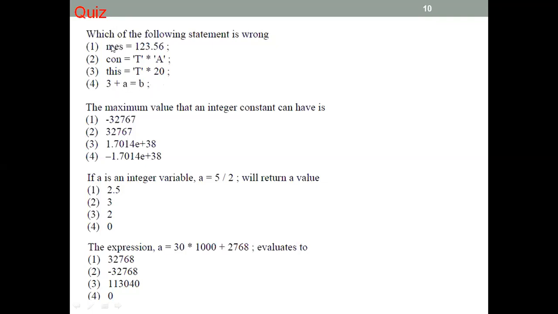Other things are okay. As I see, this is like MESCONTH. Anything you can write here. This is your declaration. So here, the maximum value that an integer constant can have is the maximum is the plus here. This is the correct answer. This is already in the slides also, you can see.